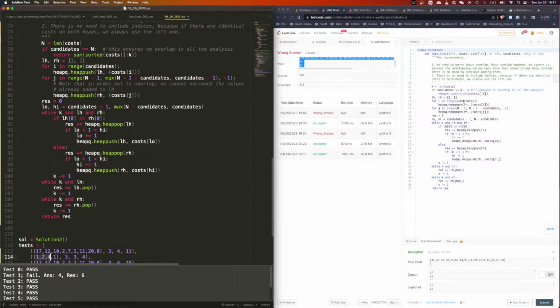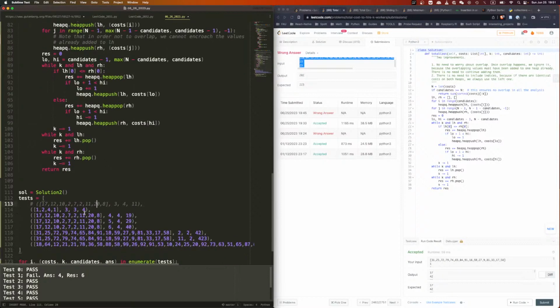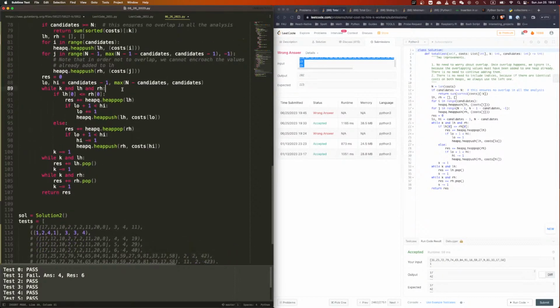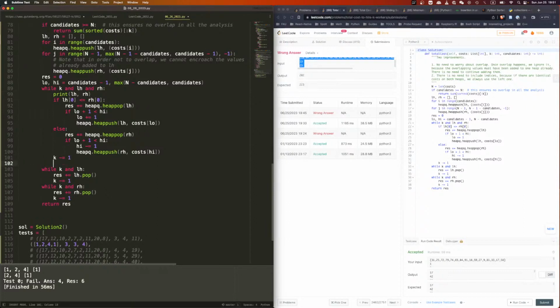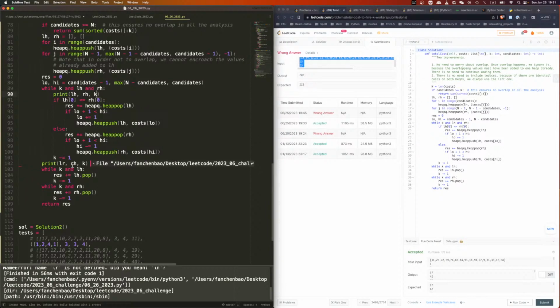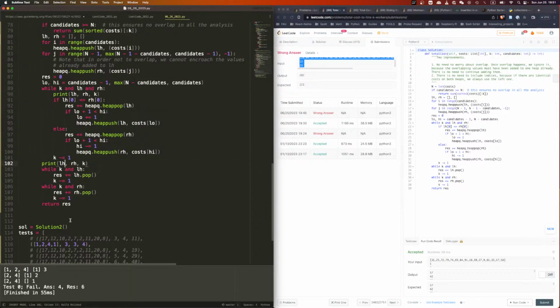So LH is 1, 2, 4. RH is 1. Let's see, where does it go wrong? We can do LH and RH. That's correct. Right? And then that shall be correct as well. So when we come out, LH, RH, K. I should put a K in this as well. LH, RH. Okay, so when I come out, what's the rest? Rest is 2, right? And then while K, and LH, so rest plus equal to 2 become 4. K minus equal 1, 0. It shall be 0.